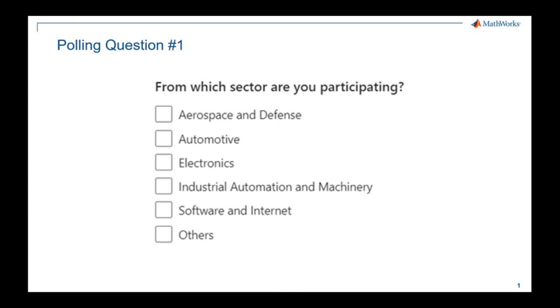So I would say that mainly what I see, at least half of you are working in the automotive industry and a third of you in aerospace and defense. And a very small part, at least just one attendee, is working in the software and internet industry and another one in the industrial automation and machining industry. But okay, half of the audience is automotive and the rest is basically aerospace and defense.